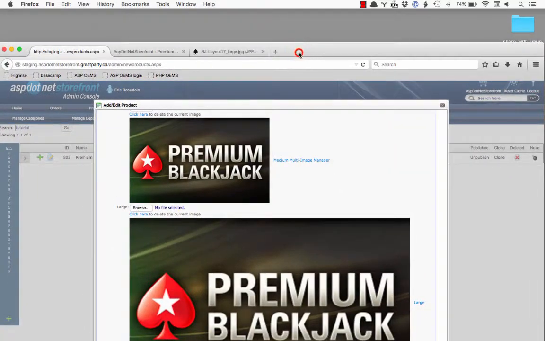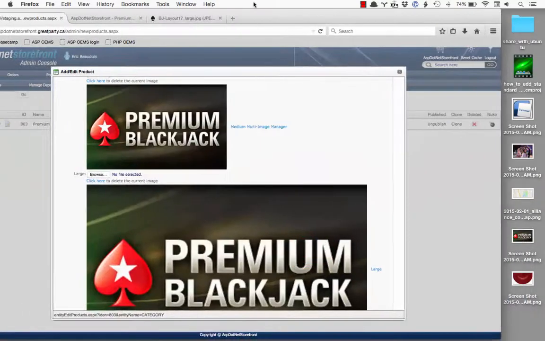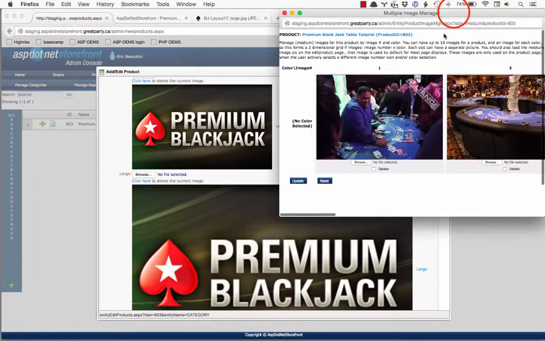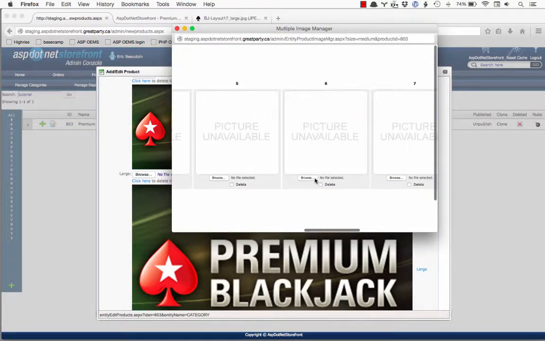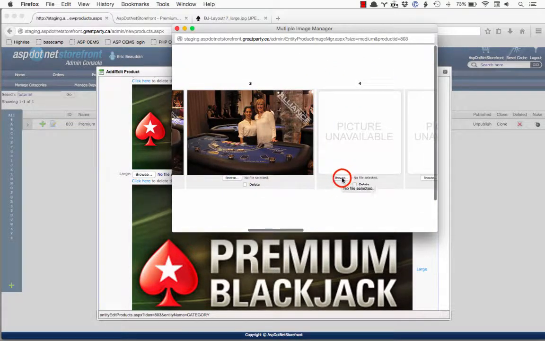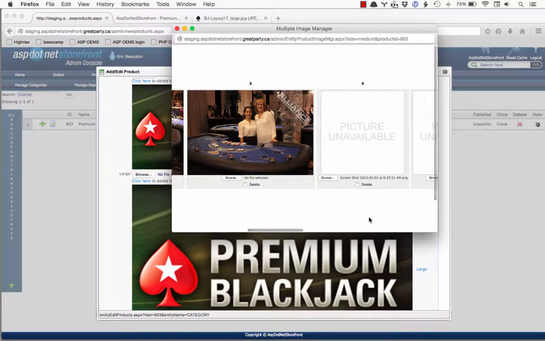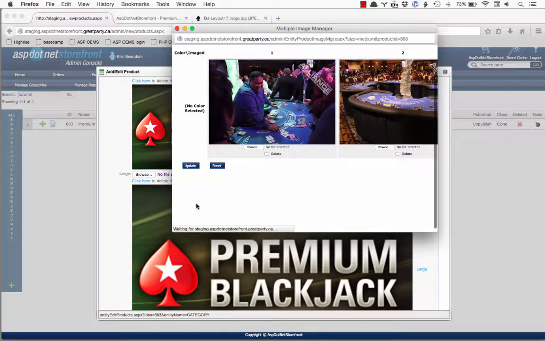Well, okay, let me just close this off, bring this back up here, and then click on this. So now I've got my thing here. Now I can see, I could have a fourth image. So if I browse here, I can add this image, open, and then here I will have to say update.